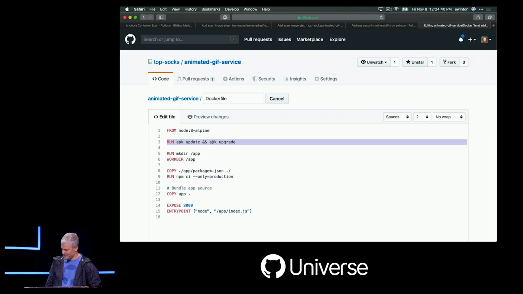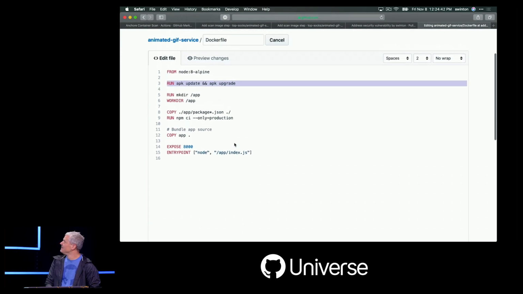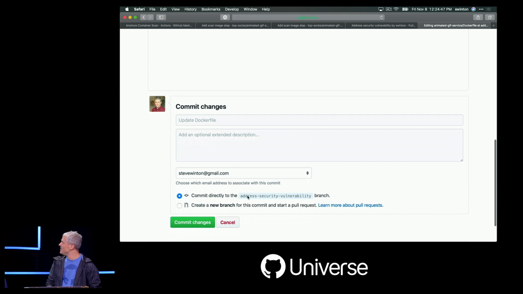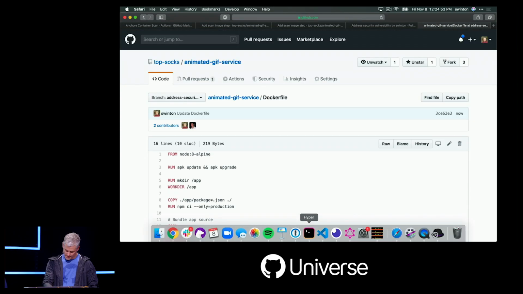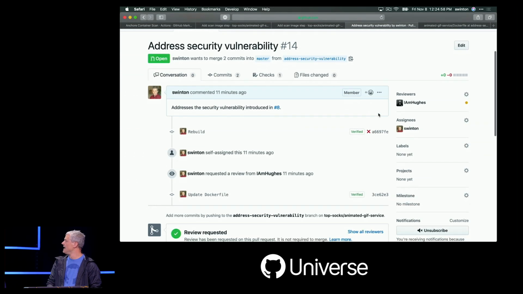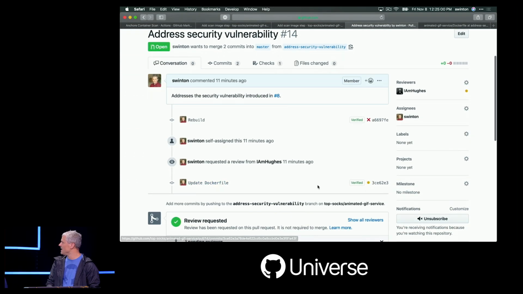So just check that looks good. And yep, we want to bake that in now to our container image. So let's commit that, and I'll commit it directly back to that address security vulnerability branch. So let's commit that and jump back to our pull request. And there's our new commit saying update Docker file.